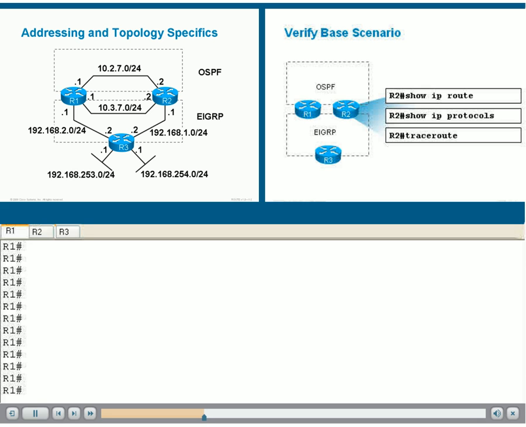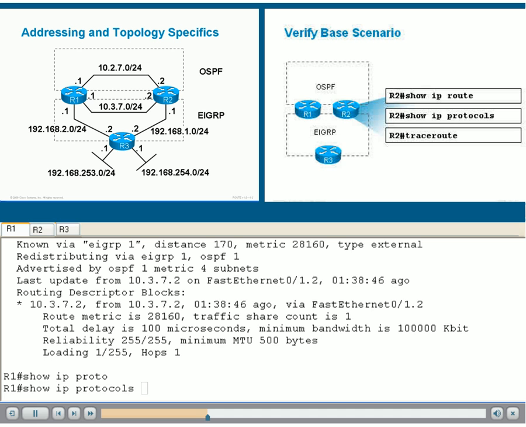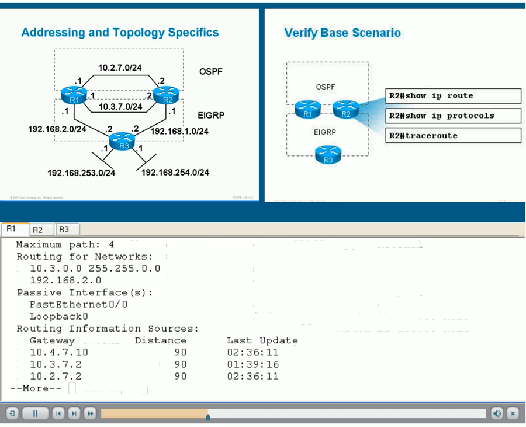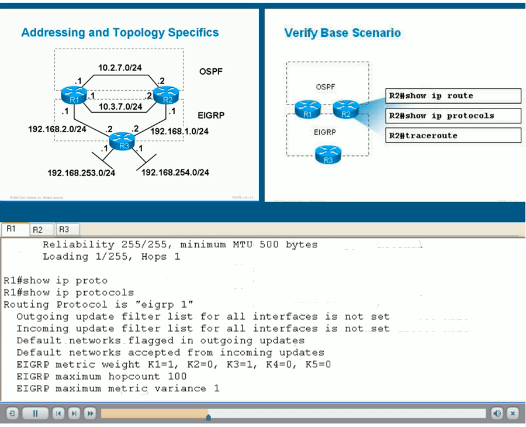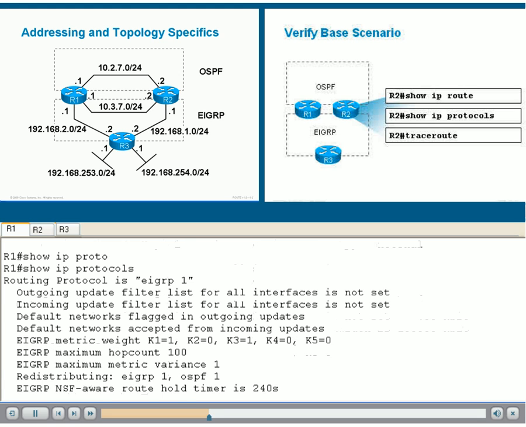Now this is a real problem. We should not be learning this network from R2. We should be learning it straight from R3. Learning it from R2 will create suboptimal routing. Another good source of information is the show ip protocols command, which tells us how redistribution is taking place. In this example, we can see that for EIGRP, we are redistributing OSPF. Also, for OSPF, we are redistributing EIGRP.